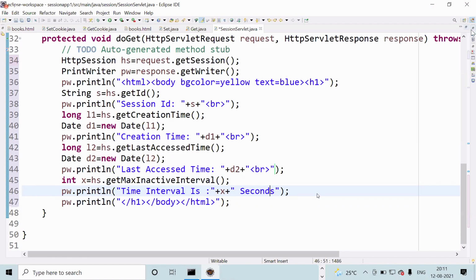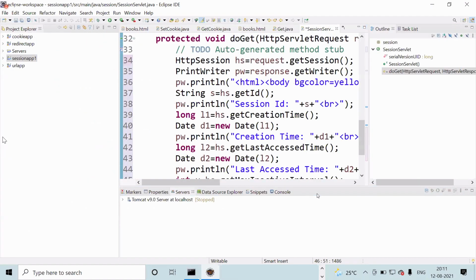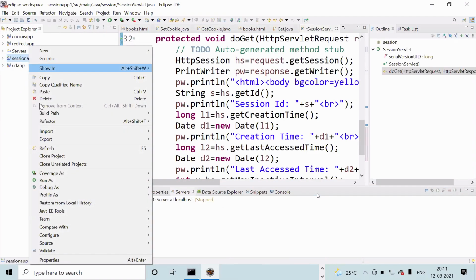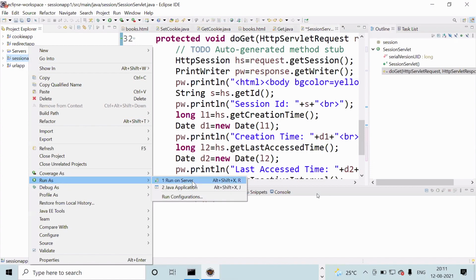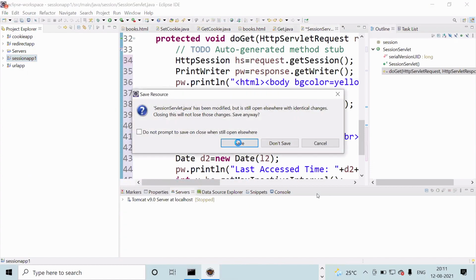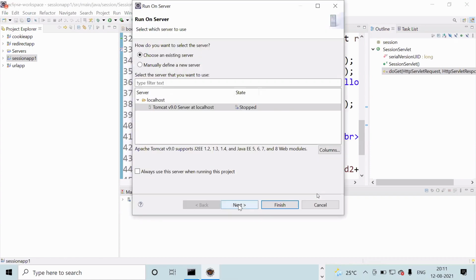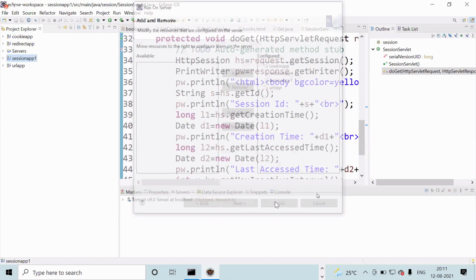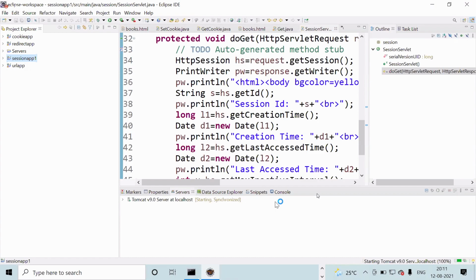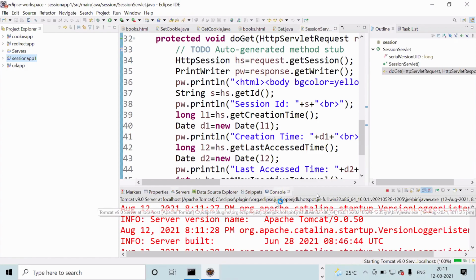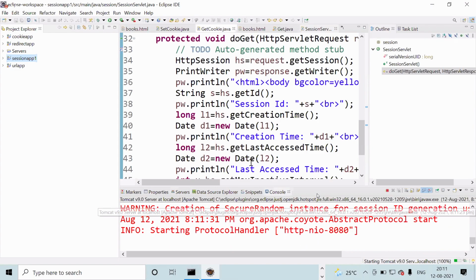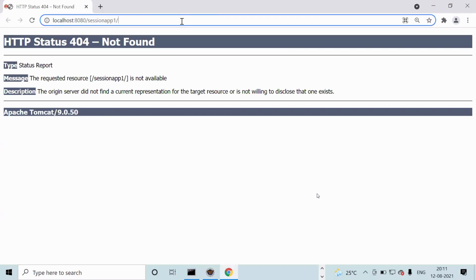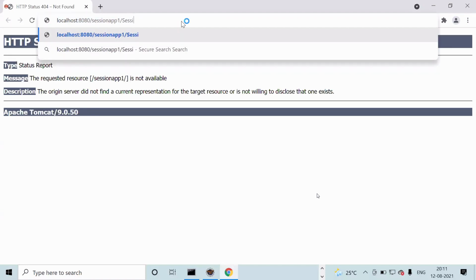This program, you observe. If I run, right click, run as, run on server, save. Next, finish. Server is going to start. After that, browser will be opened outside. Here, session app 1. Now I given session servlet. Default URL pattern I given.